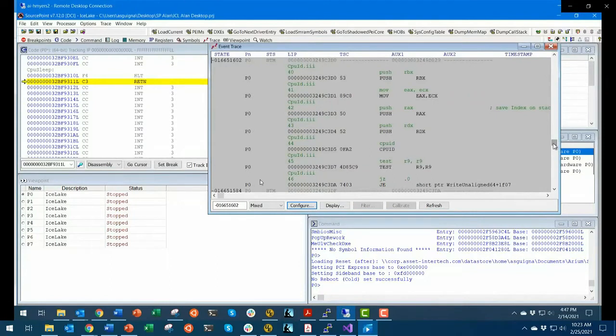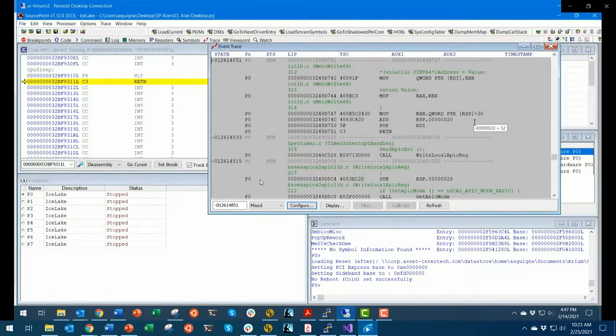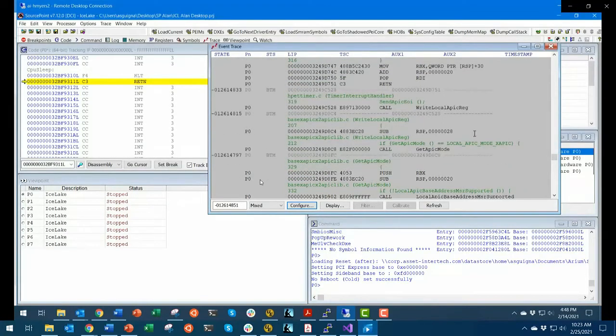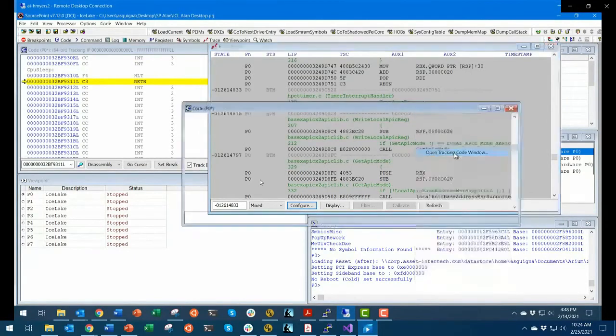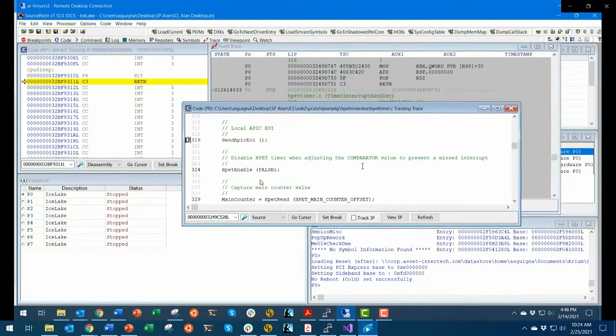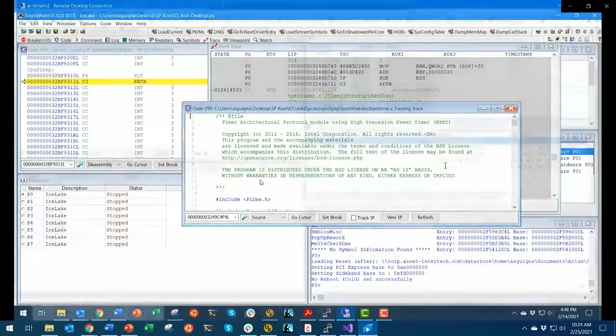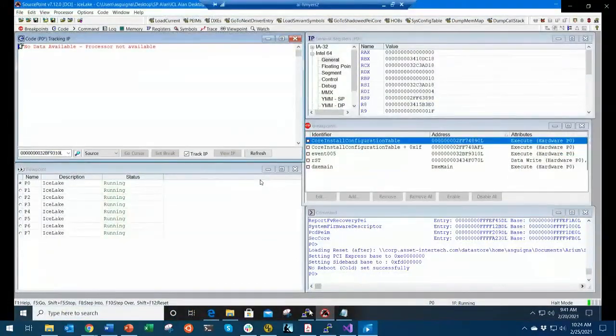There are, of course, the C-level routines that we're in, and the assembly language routines. At any point in the code, you can right click. Actually, you can go to any arbitrary line in the code, be it in assembly language or in C code, and open up a tracking code window. That shows exactly where the instruction pointer was at that point in the LBR stack prior to the event. In this one, we see we're in the high precision event timer part of the code, BSD license. I can share this on the screen easily enough.